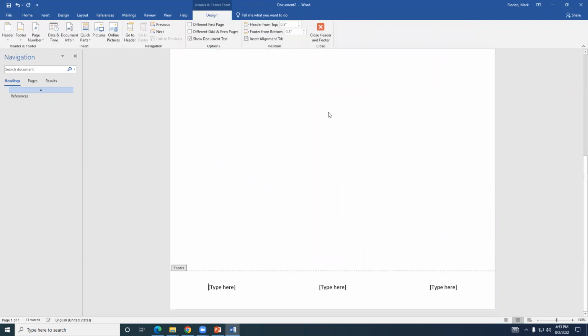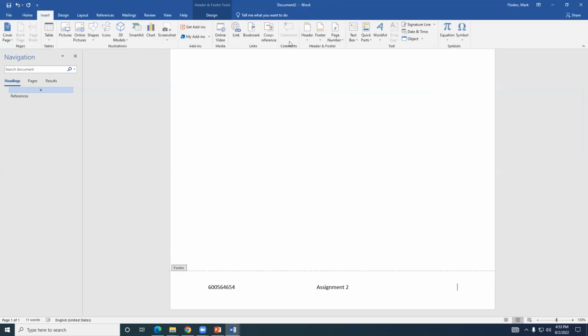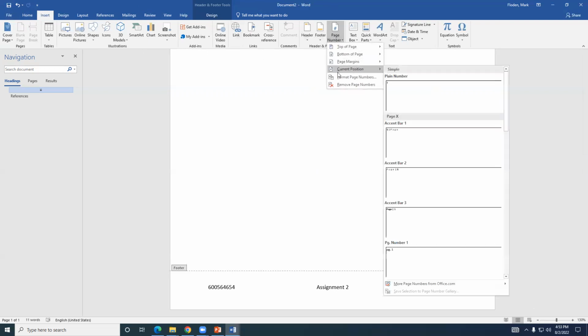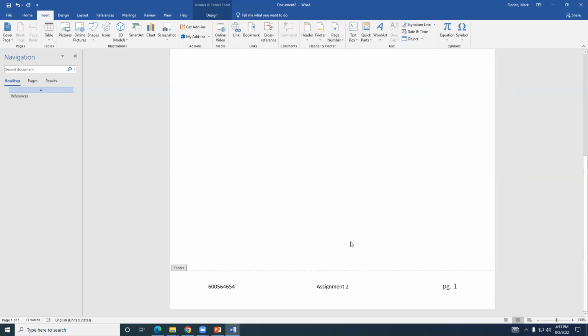This is a common one. You're going to use this as a footer. So you'll say that this is your student number, and then you might have the name of the document. And then in the last one, I'm going to go into my Insert, and I'm going to insert a page number. I've got different ways that I can do the page number. I'm going to put it right where it is now, something like that.